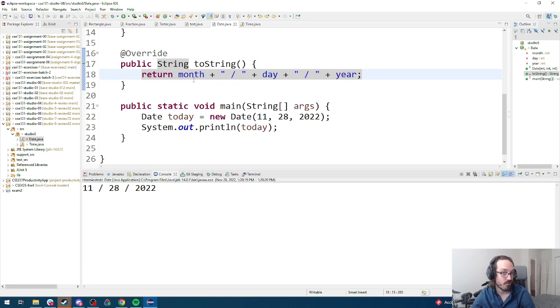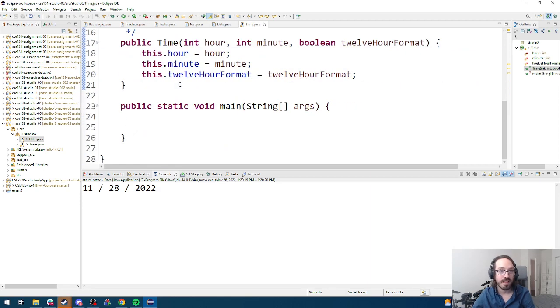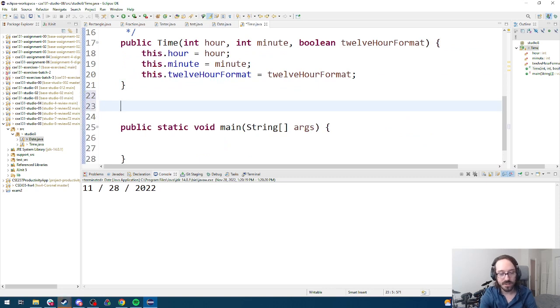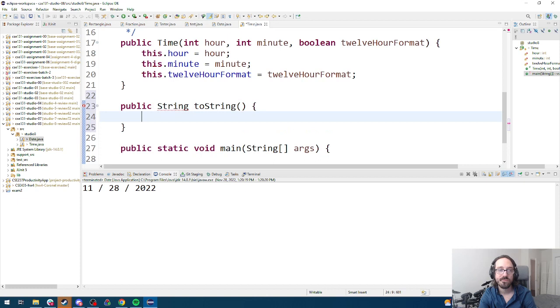Might have been easier to just write that out. In fact, I think for the time, I'm going to go ahead and create the toString directly for that reason, because the time's a little bit more complicated. I have two ways to display it depending on what this value is. So here I'm going to return a string. I'm going to need an if statement, right?